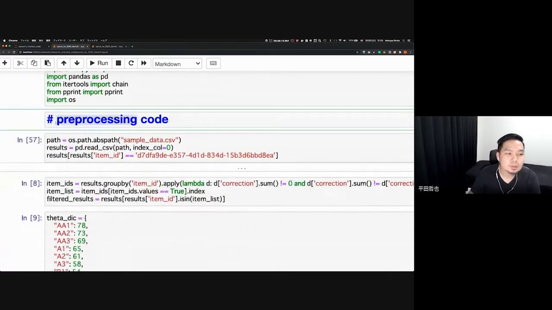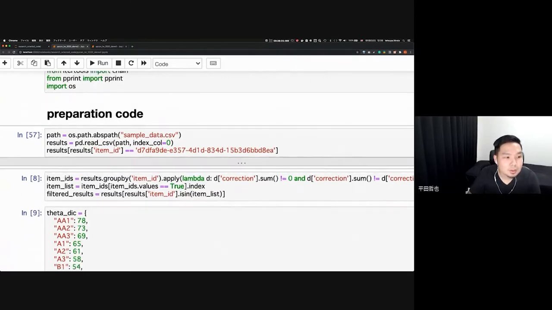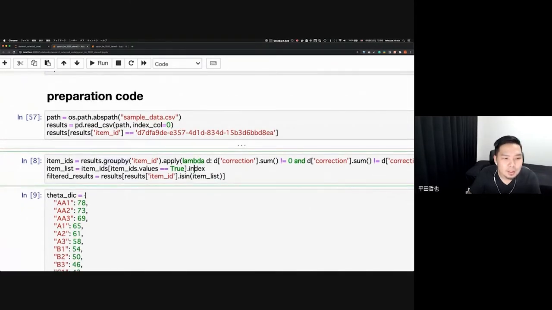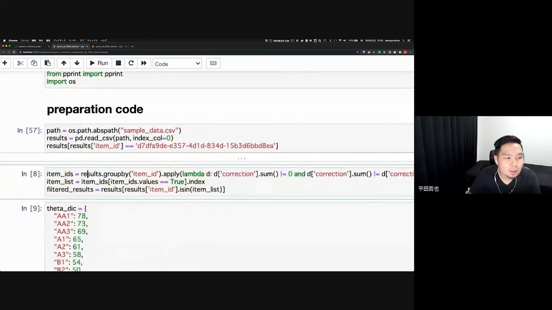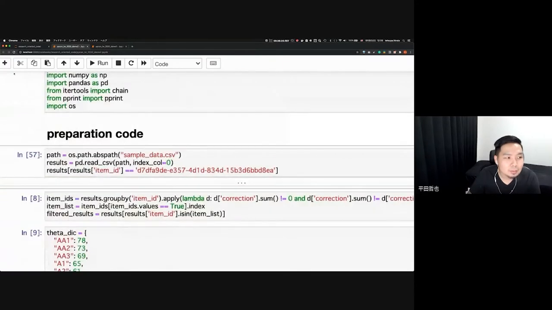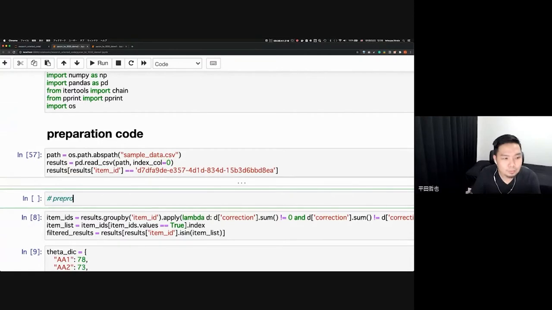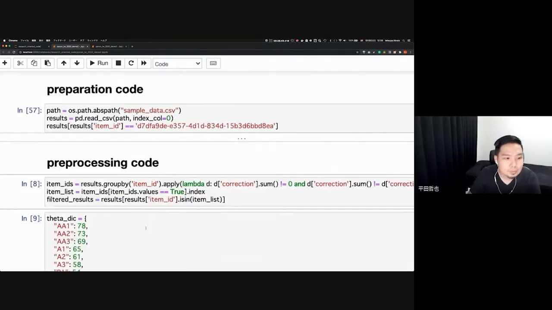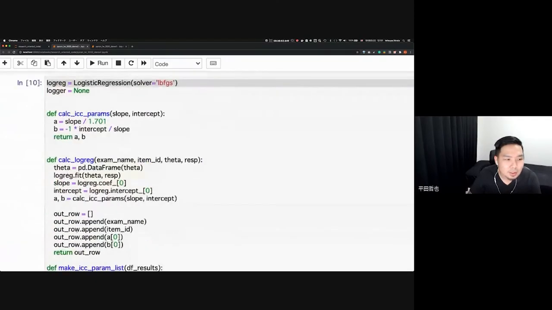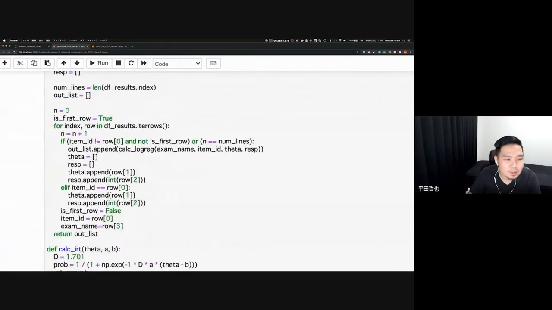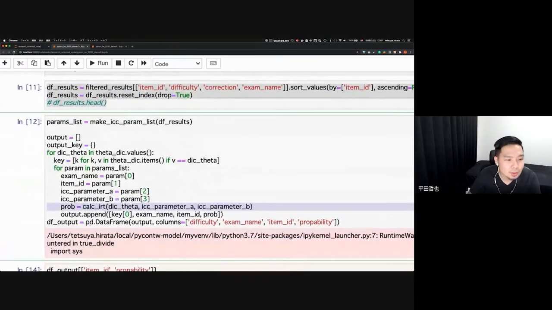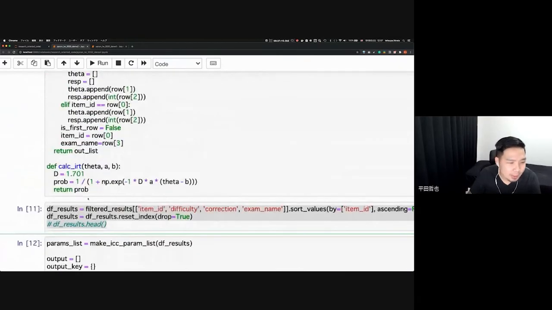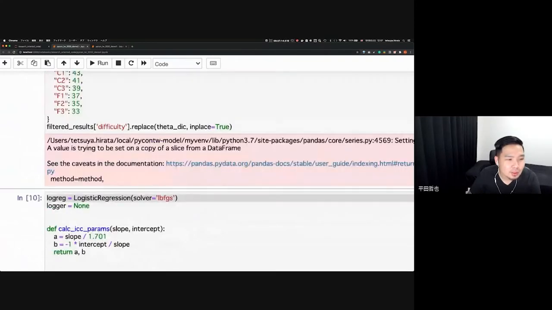Preparation code: loading and grouping by, reset index, and filter and replace. Here we go, logistic regression. So this part is preprocessing code. So preprocessing code, and logistic regression and calculation of parameters, logistic regression, IRT and filtering, and this is execution code. And yeah, you don't need to strictly divide these codes. You can include the calculation part.